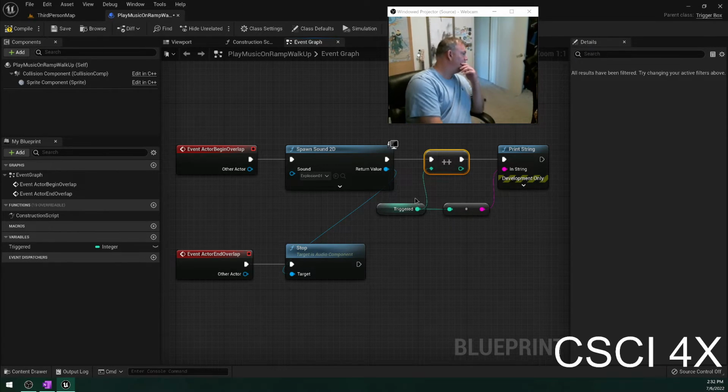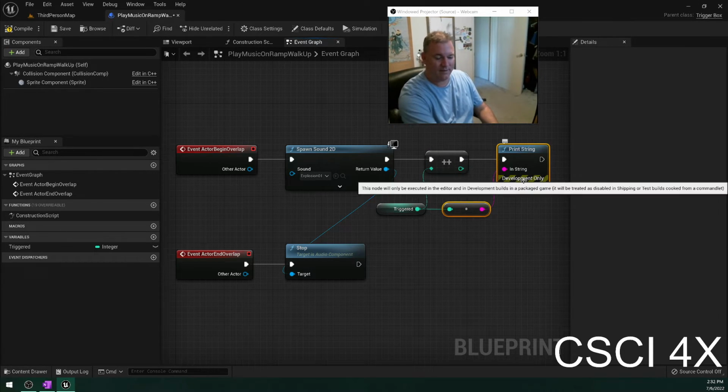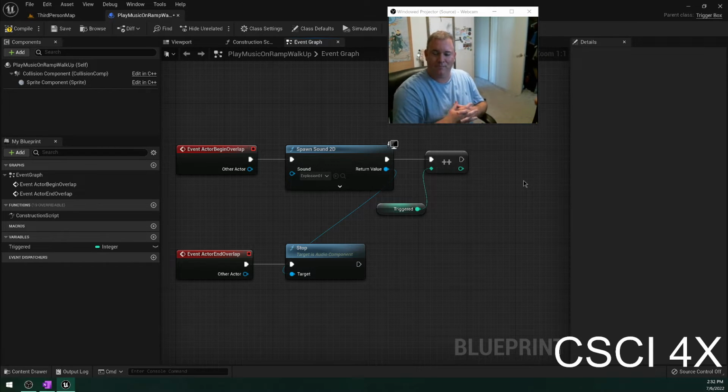So once I'm happy that this is working, which it is, then all I need to do is add intelligence to my program. Okay? So what I need to do is say, before I play the explosion sound, I need to check, what's the value of triggered? If the value of triggered is less than 5, go ahead and play the explosion sound. If the value is 5 and up, then don't. Okay?